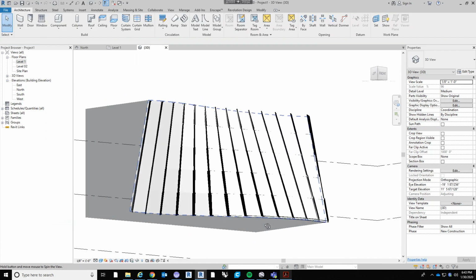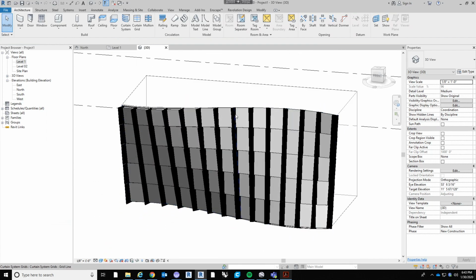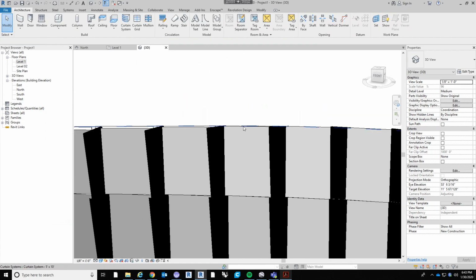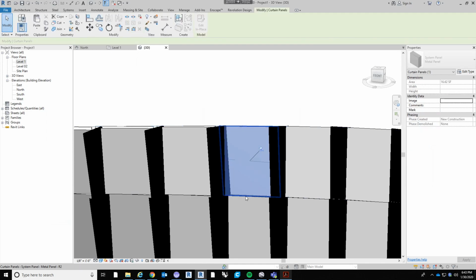What do you select one? Select one panel. So just like every other element within Revit, if there's multiple elements, you have to tab through until you get the selection. And typically you want to go to the edge of a panel to be able to select it. If you do the middle, you won't get anything. So go to the edge, select.